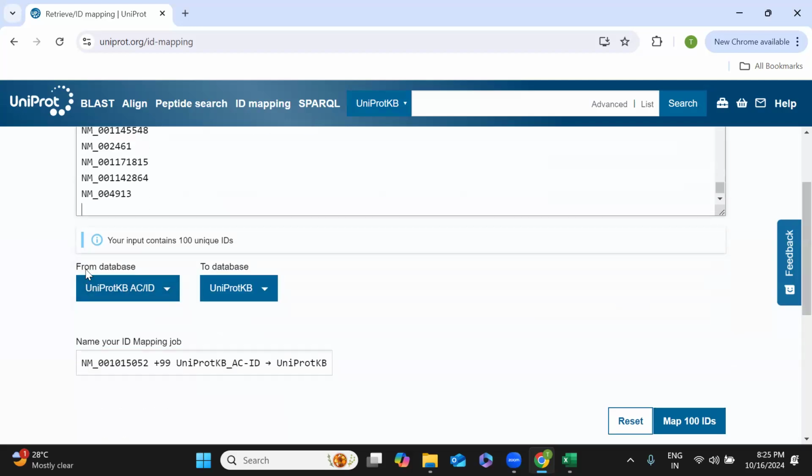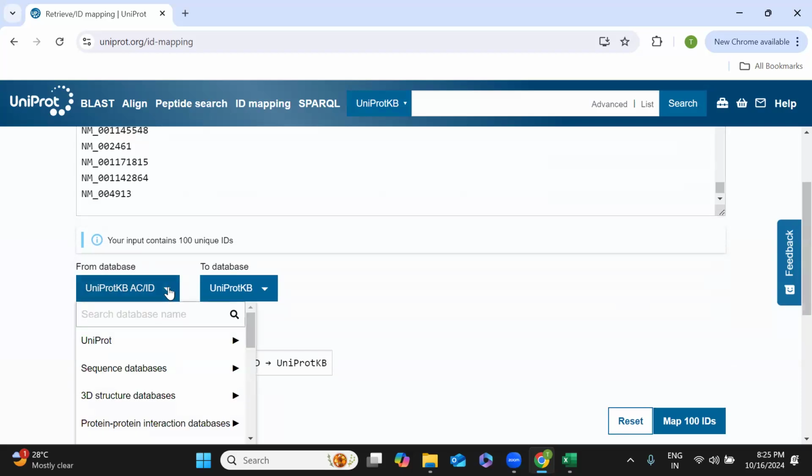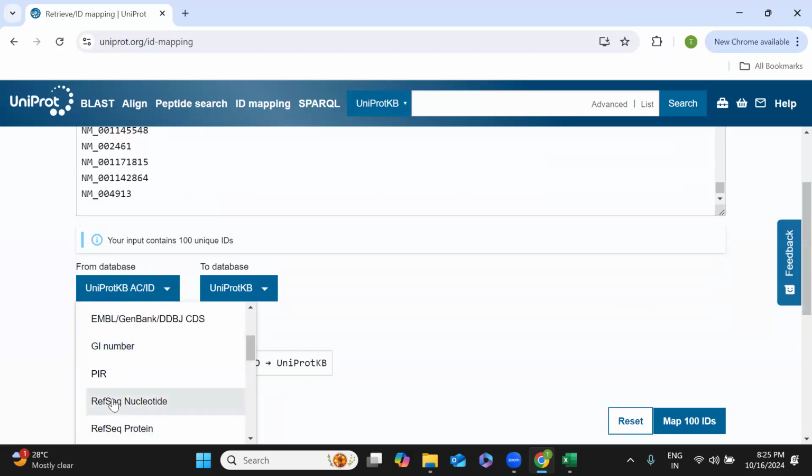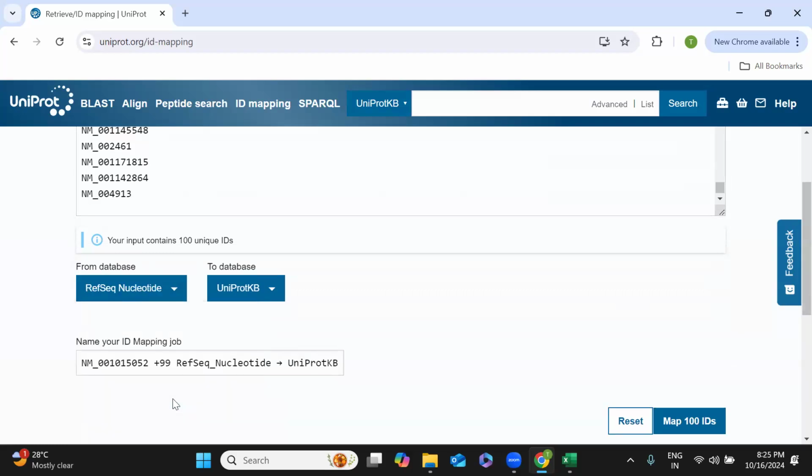Now, there is an option from database. Just select that. And then move to sequence database. Select that. And in the sequence database, you have to select RefSeq nucleotide. Done.